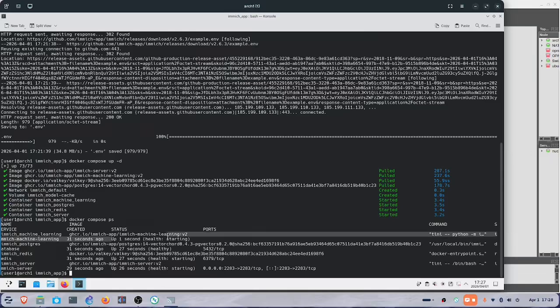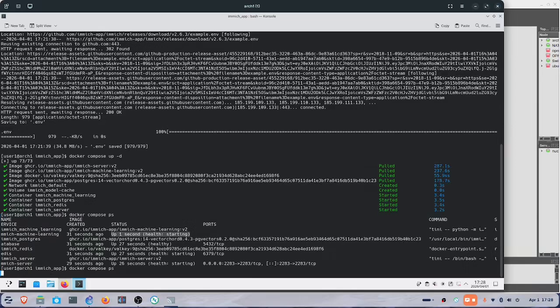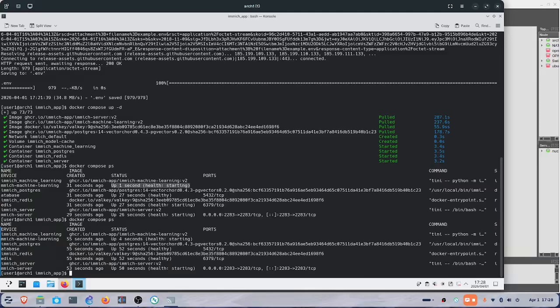This one here is starting. That's usually a bad indication. Let's just take another look. However, it's not essential that that is running.